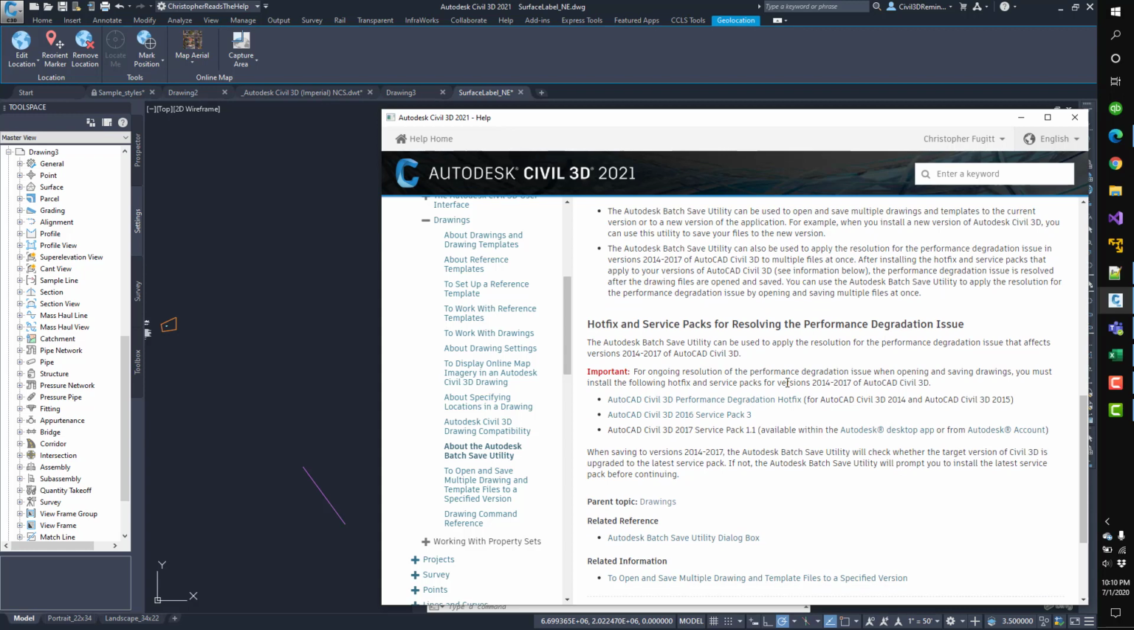The Autodesk Batch Save utility can also be used to apply the resolution for the performance degradation issue in versions 2014 to 2017 of AutoCAD Civil 3D to multiple files at once. It's amazing it took them that long to find the issue. After installing the hotfix and service packs that apply to your versions of AutoCAD Civil 3D, see information below.